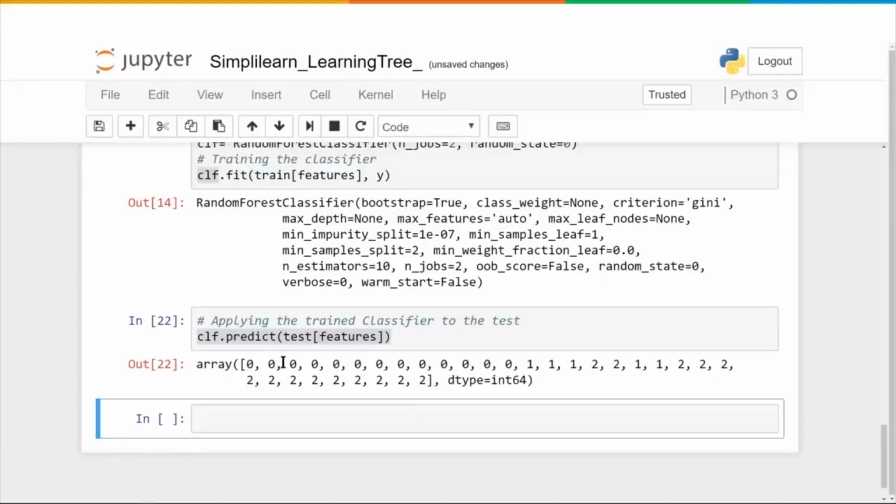And this is what it predicts. It predicts 0, 0, 0, 1, 2, 1, 1, 2, 2, 2. And again, this is the flower type: Setosa, Virginica, and Versicolor. So now that we've taken our test features, let's explore that. Let's see exactly what that data means to us.